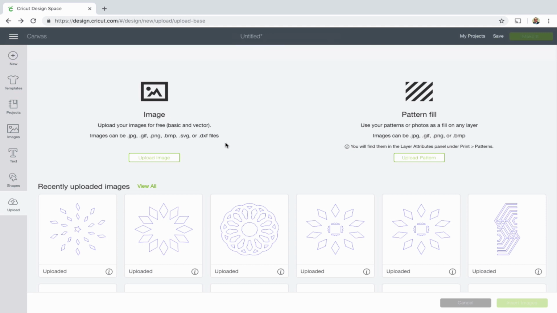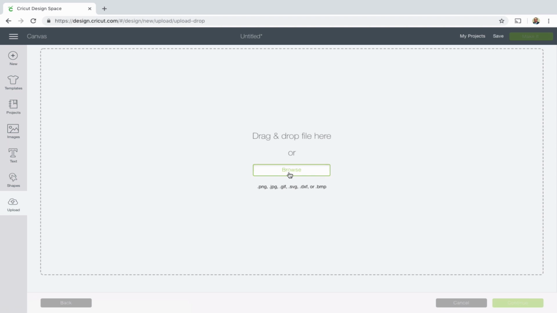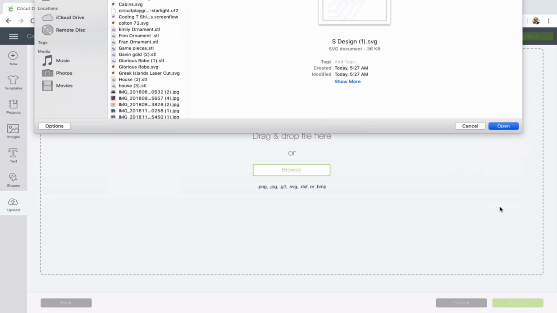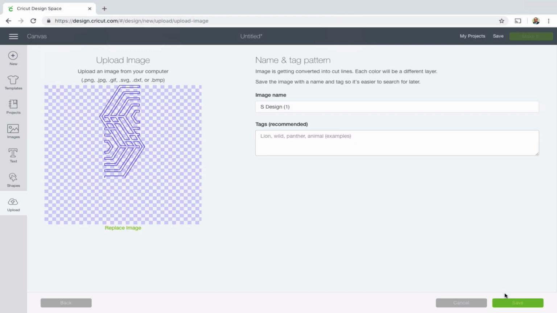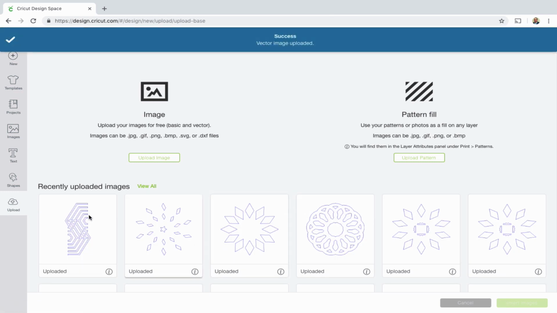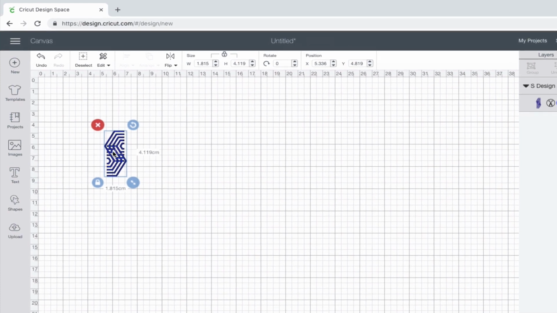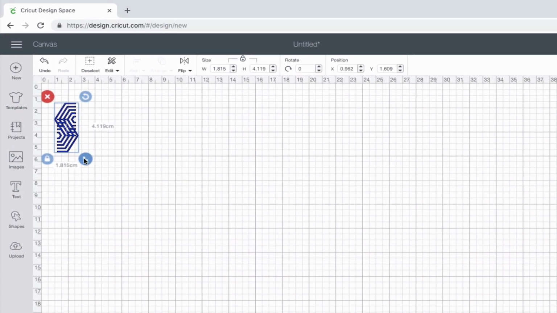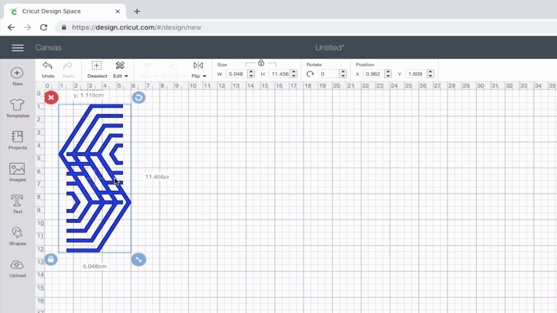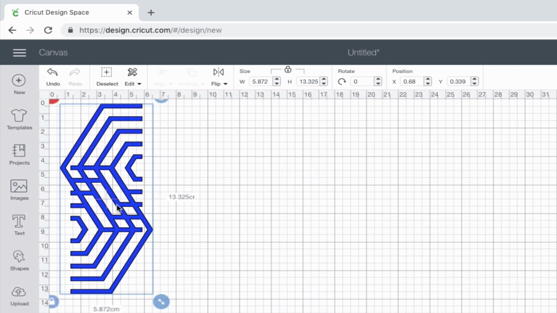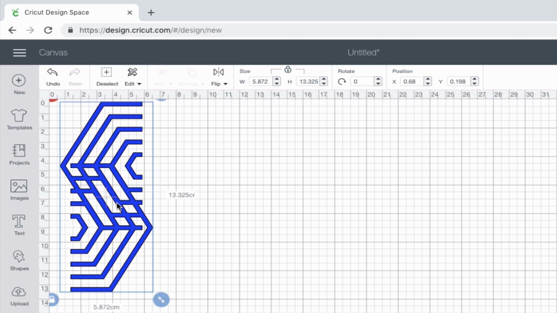Okay, now that I have my design in SVG format, I'm going to go to my Cricut Design Space and find my SVG to upload. And on this screen, I'm going to do two things. One is that I'm going to size my design. I want it to be about 13-14 centimeters. So I'm going to size that.